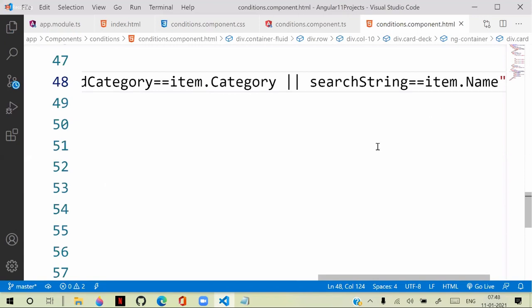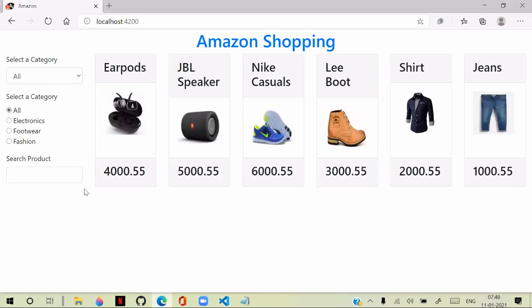So actually there are other techniques to handle that. That means here, suppose I am clicking here on search string. Suppose I am searching here for some Nike casuals, like this, casuals. Then it has to get only that and display. So we can do that, but this example doesn't suit.